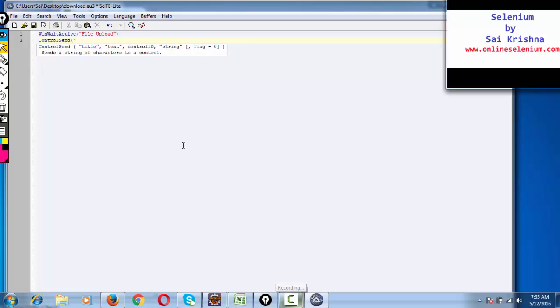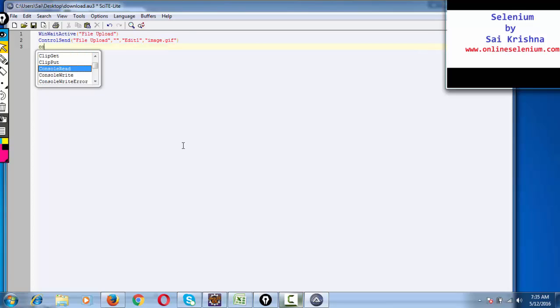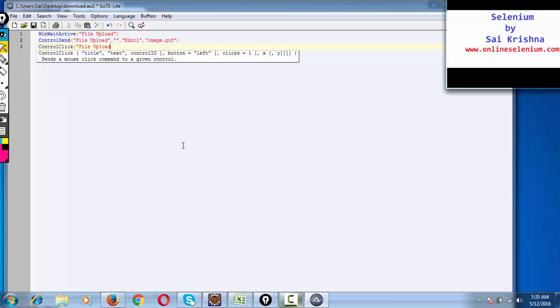So first I will say ControlSend. In which window are you trying to send? File upload window. The next is the text attribute, just leave it. Control ID, what is the control NN we have seen? Edit1. And what is the text you want to enter? The name of my file is image.gif. I am giving the file name. Next I will say ControlClick. Which window are we trying to click on? File upload. What is the control? The next one is the text attribute, right? Just leave the text attribute, and the control NN property is Button1. So this is the AutoIT script for performing the file upload operation.